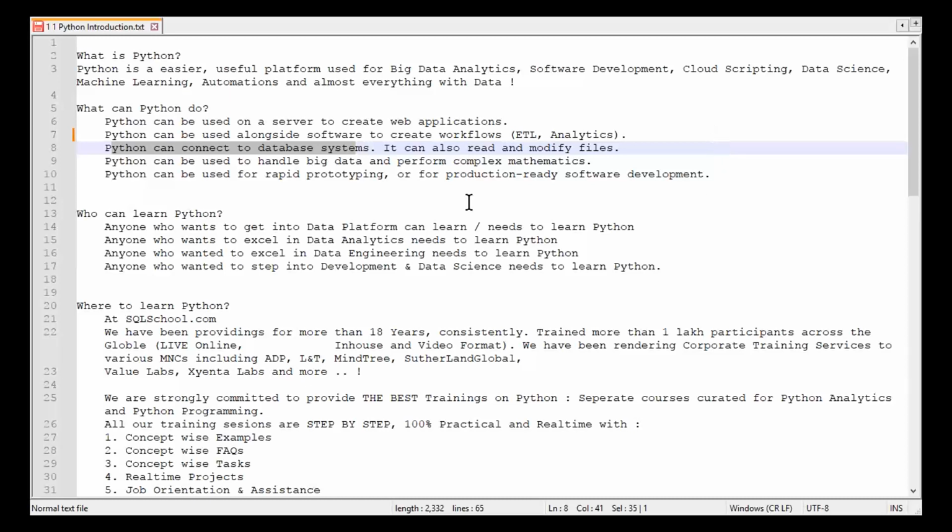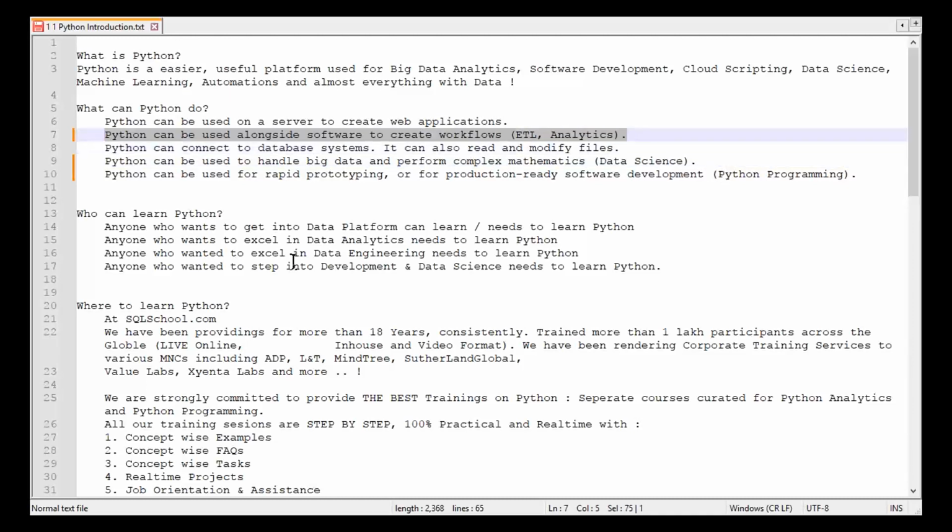Next, handle big data, perform complex mathematics. This is actually for data scientists. Rapid prototyping, production-ready software development. This is actually Python programming. So Python has different shades, just like my favorite South Indian hero, different shades. And one shade we are taking right now, ETL analytics.